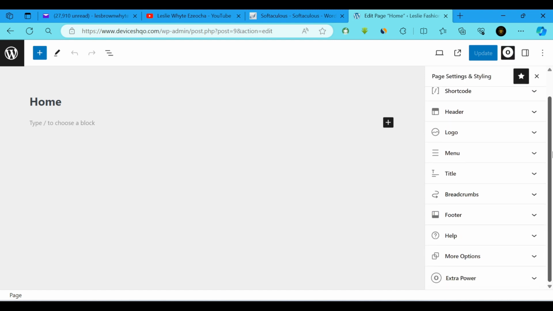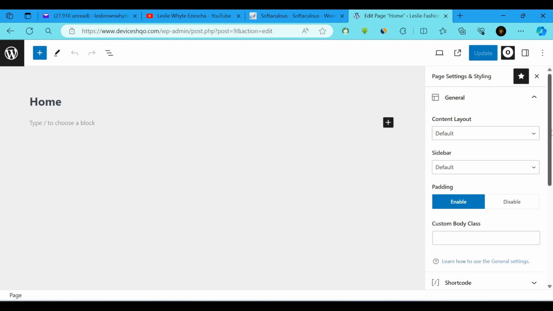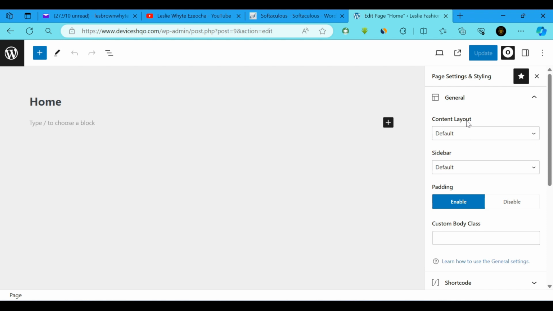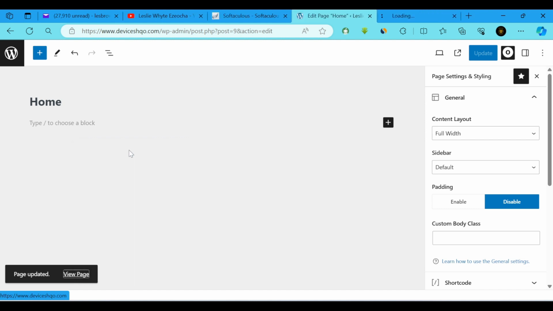So the next thing we are going to do now is, we have to change the content layout to full width. Then disable the padding. Then you click update. Okay, so now this is what we have done. So when we come here and click view page, we should see this.